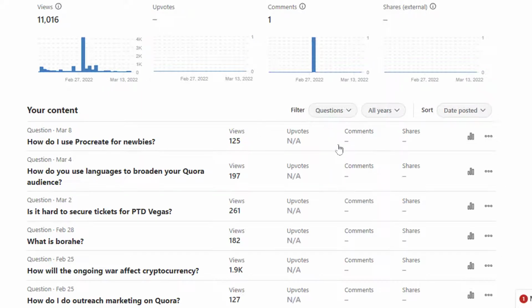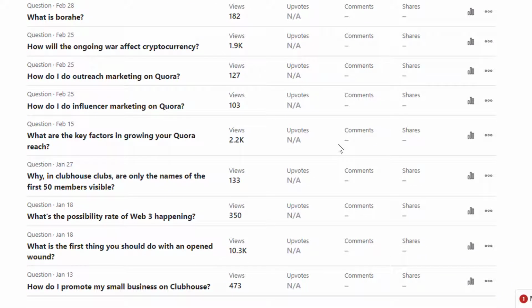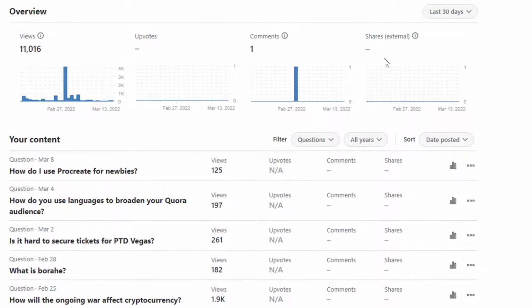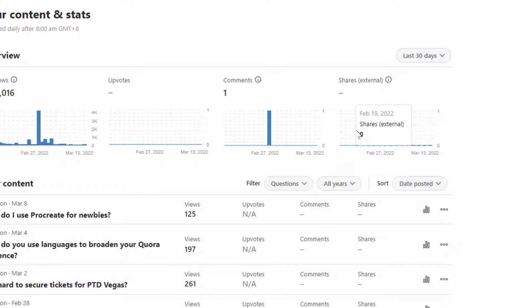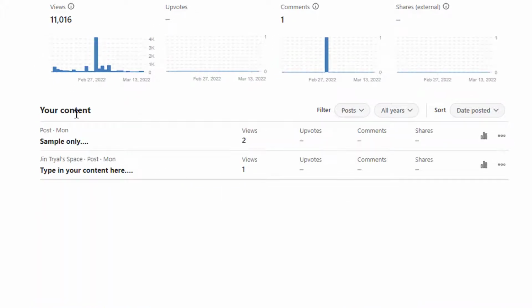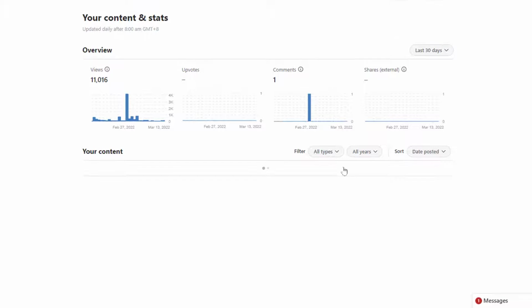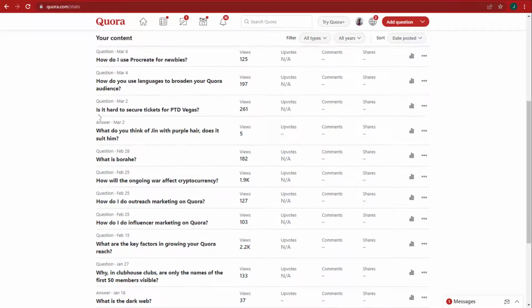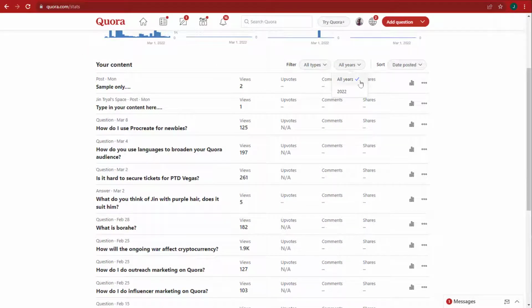For questions, how many people have viewed your questions on Quora, and how many followers you have gained as a result. For shares, the number of times you shared content inside or outside of Quora. For posts, any post that you have on any Quora spaces, or all content. It adds together everything you've ever done on Quora. You can also filter your year and sort it by views, upvotes, comments, shares, or date posted.